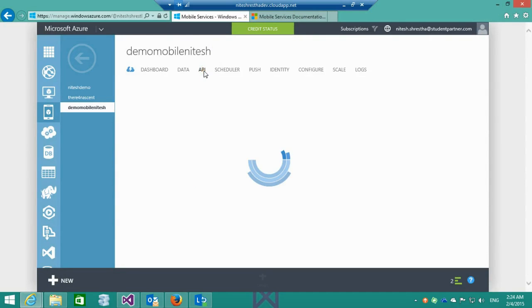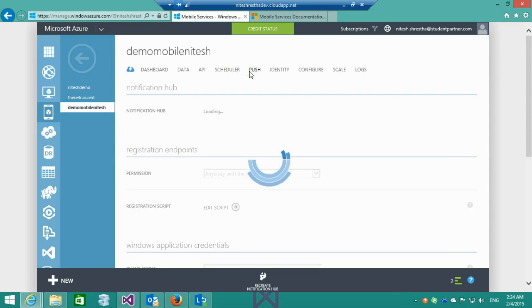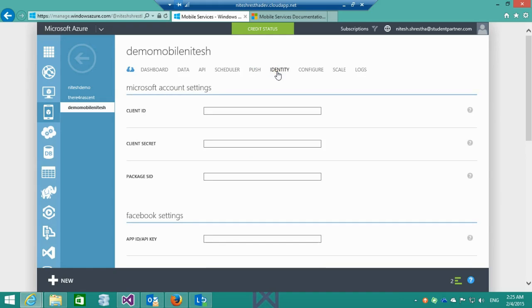Next is API. Azure Mobile Service gives you the flexibility of writing your custom APIs for Azure Mobile Services. You can also have schedulers for backend data processing. We provide push notifications for all major mobile platforms: iOS, Windows, and Android. We also have the identity tab, which we can use to authenticate our users, and I'll demo this feature of Azure Mobile Services using Microsoft account settings.